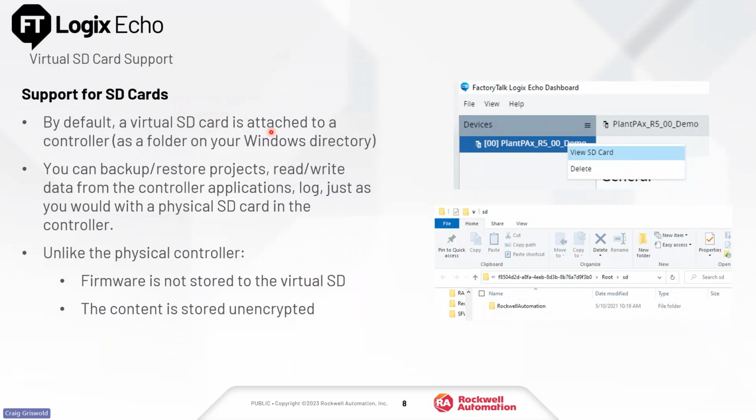We also have support for SD cards. So if you are using an SD card in a controller, there's a virtual SD card, and the data is stored in the Windows directory. It's stored in a default location, which you can change. So same thing: backup and restore projects, read and write projects, log data. One thing to be aware of: I can't store firmware, and the data is unencrypted, whereas you can encrypt it on the controller SD card.